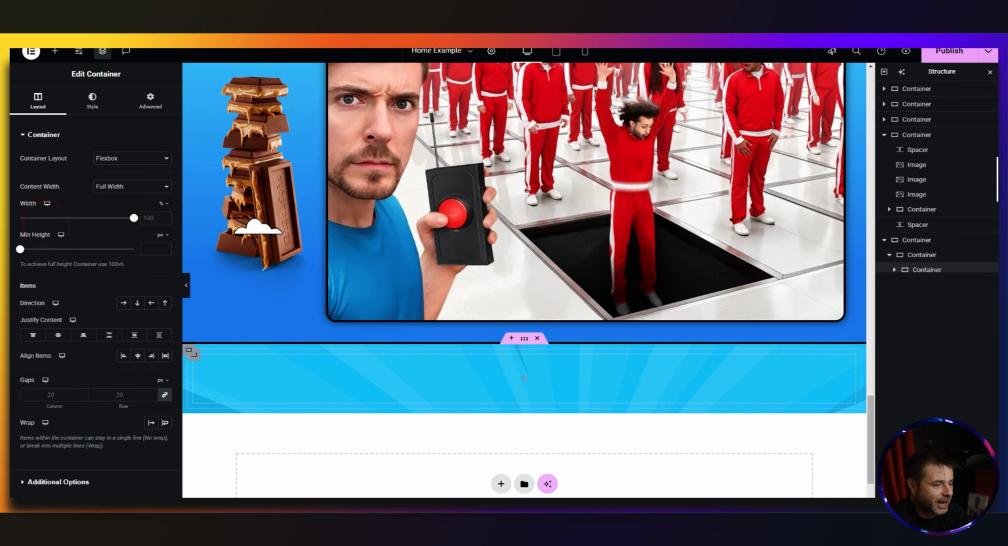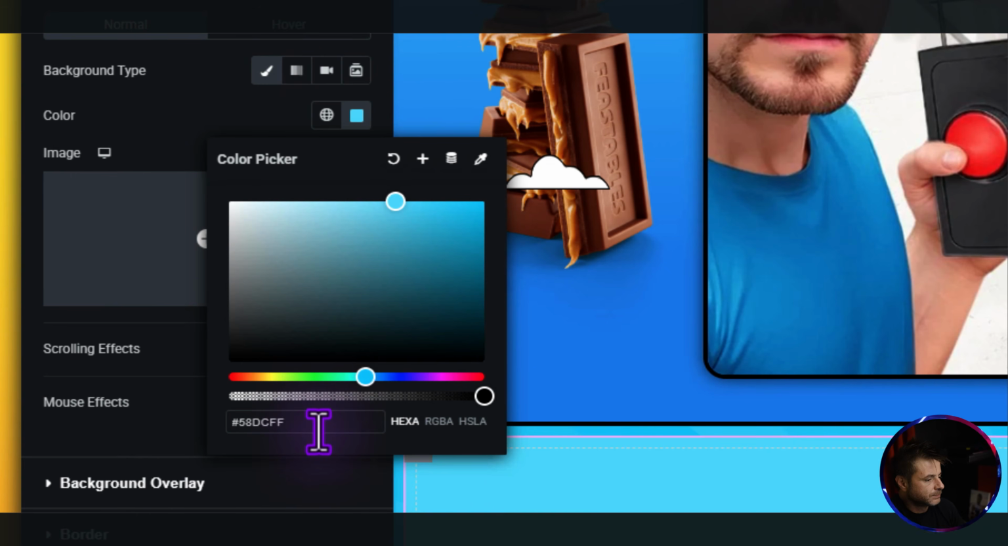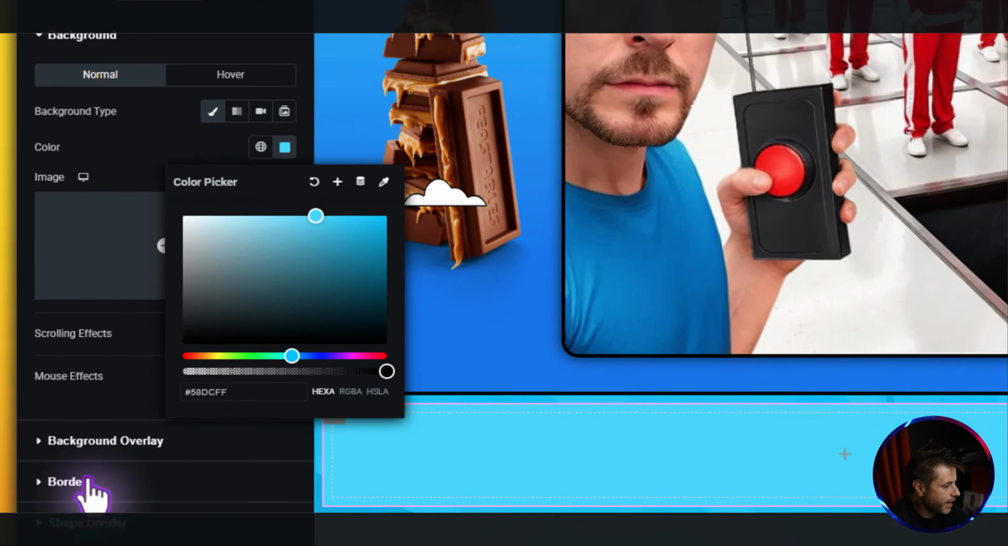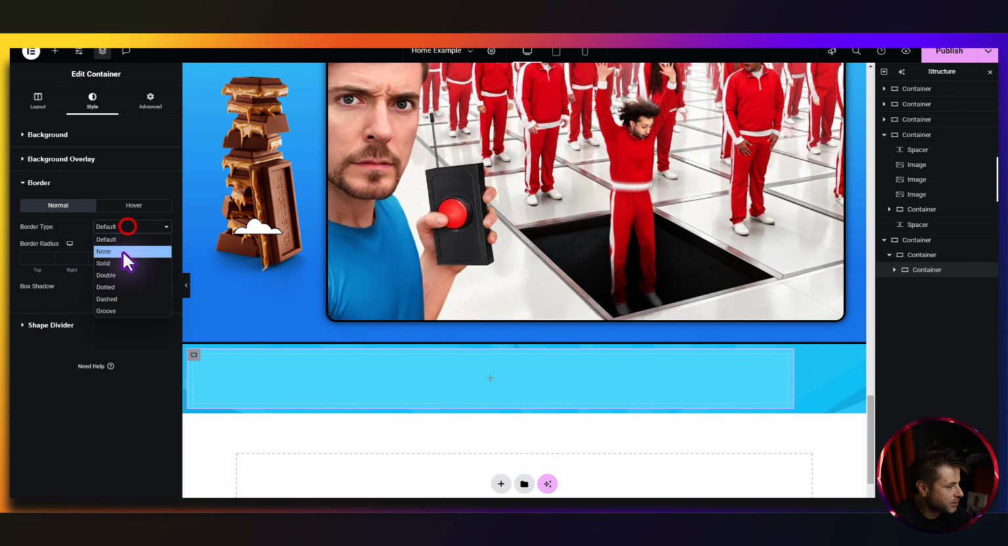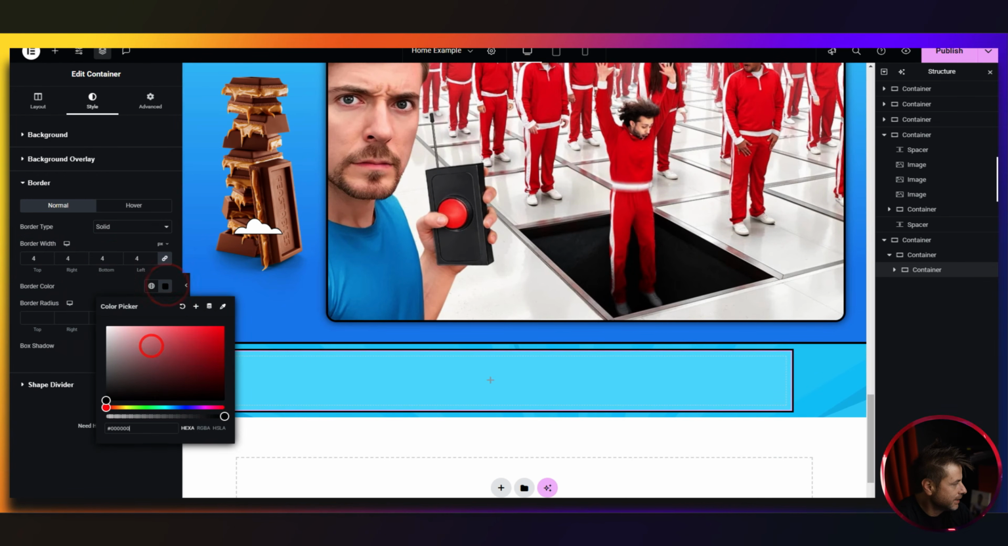So we grab a container and we put it in. This is full width at 90%. The direction is horizontal and the gaps are 0. The background style, we need to put that other blue again. So we need this lighter blue. It's the same one that we've used in a container before. It is that 58DCFF. Then heading over to border, this is solid, 4 pixels at black.